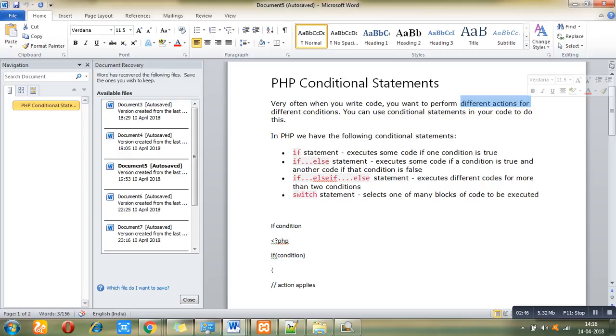Likewise, in PHP also, if a certain condition is met, according to that condition you write code. What are the actions you want to do if a certain condition is satisfied? In PHP there are 4 types of conditional statements: if statement, if else statement, if else if else statement, and switch statement. First, I am going to the first point, the if statement.